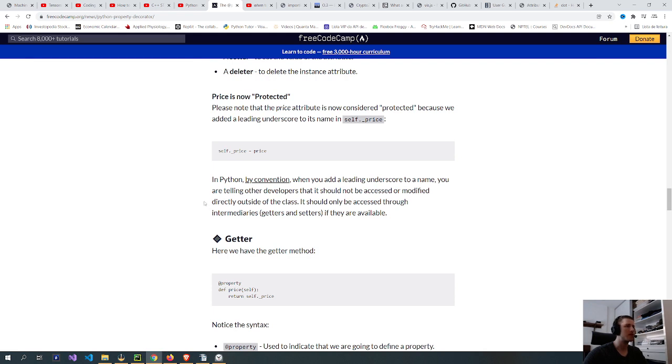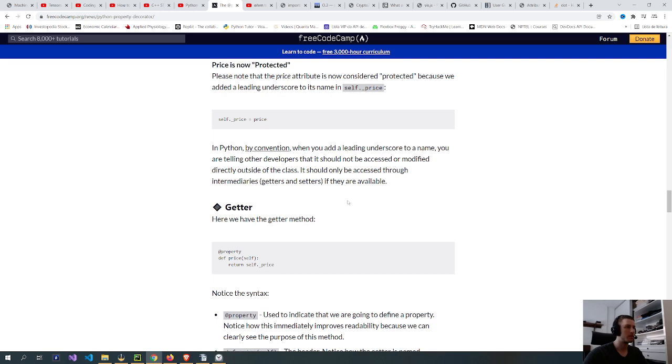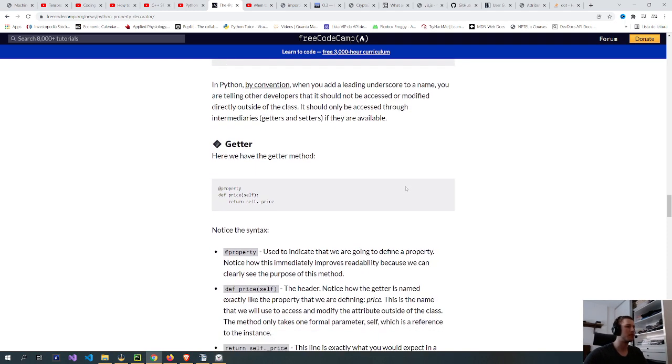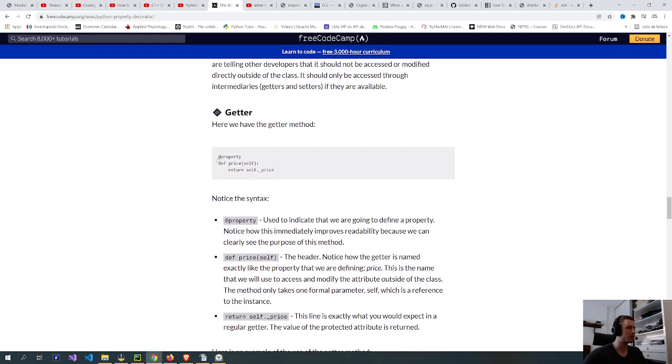Please note that the price attribute is now considered protected because we added a leading underscore to its name in self._price. In Python, by convention, when you add a leading underscore to a name, you're telling other developers that it should not be accessed or modified directly outside of the class. It should only be accessed through intermediaries, getters and setters, if they are available. Here we have the getter method.